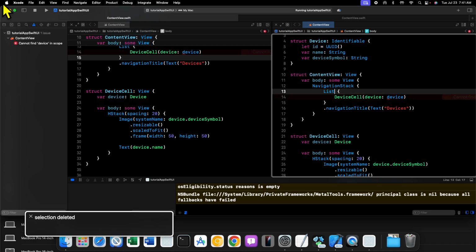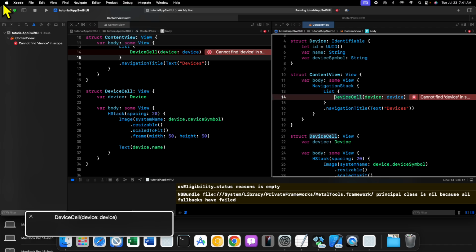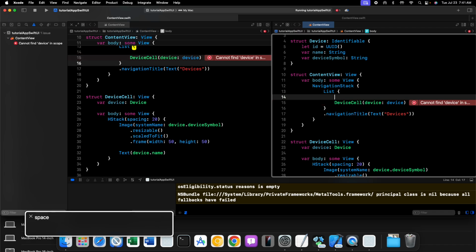So we just have list, and it's taking a closure for the content of the list. Now we're going to get an error because we're not getting any device objects. So we can fix this by, inside of our list, using a ForEach structure. This will loop through the array or random access collection that you give it, and then it will do whatever you need it to do. In this case, return a view for every iteration through the collection.